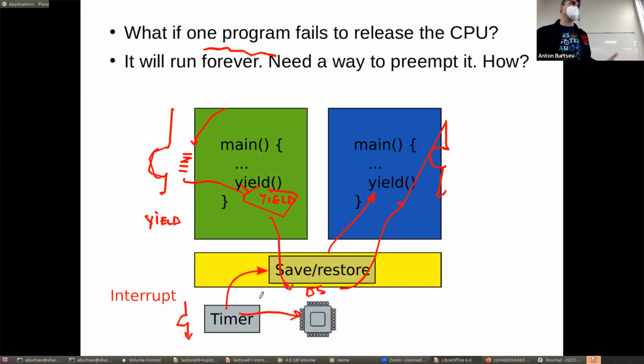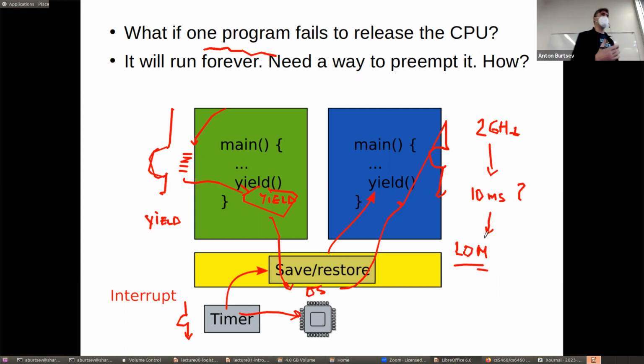It's a huge amount of time because on a 2 gigahertz machine, how many instructions will be executed in 10 milliseconds? 20 million. 20 million, correct. At least. I prefer to say 20 million. I agree with that. So do you understand how we did this counting?